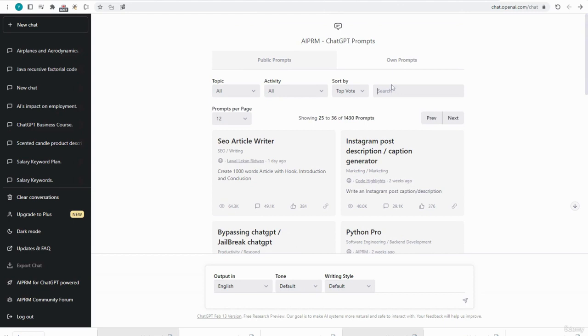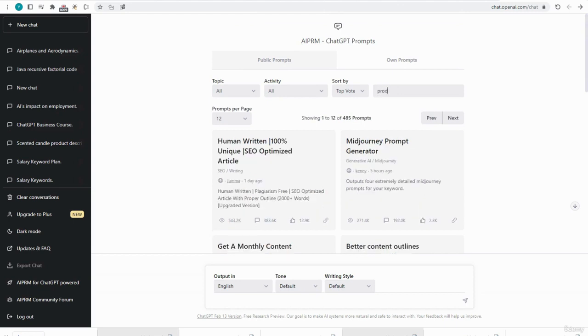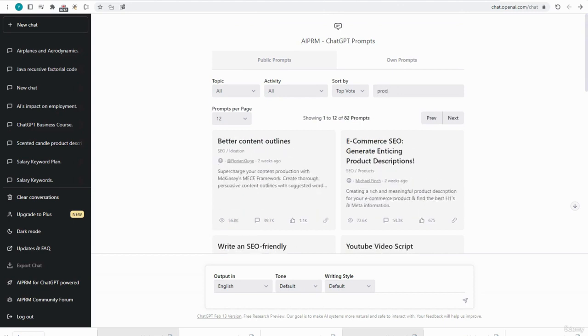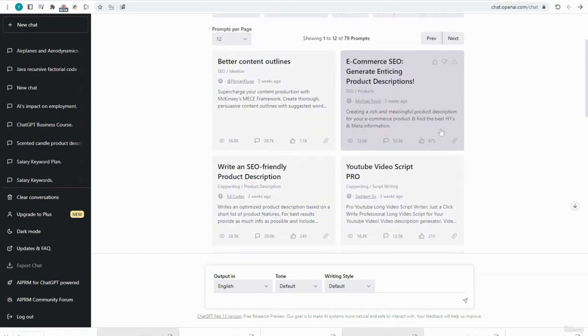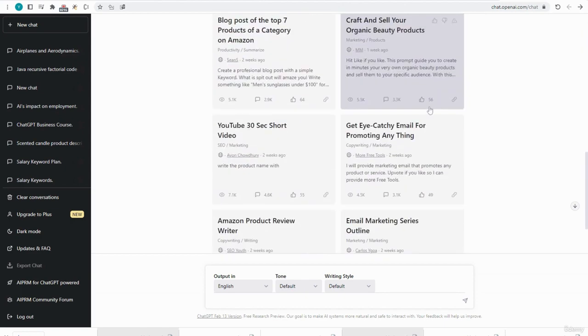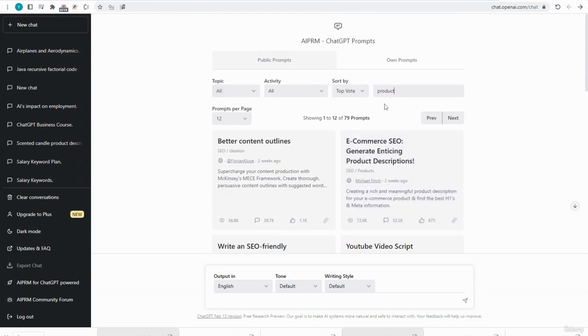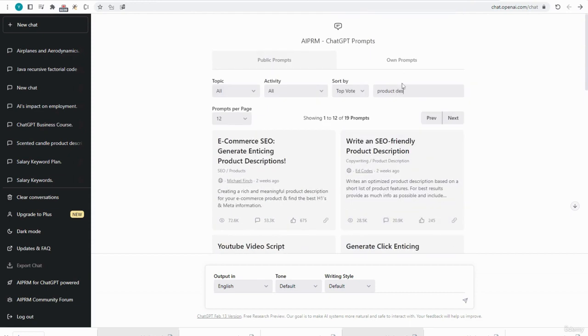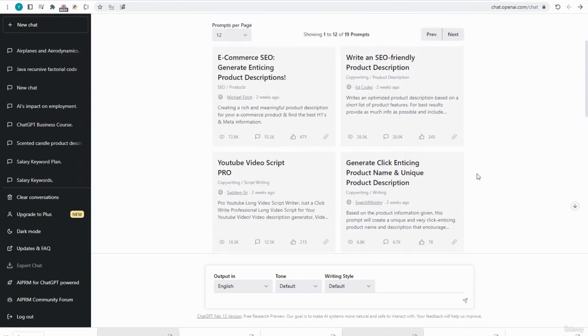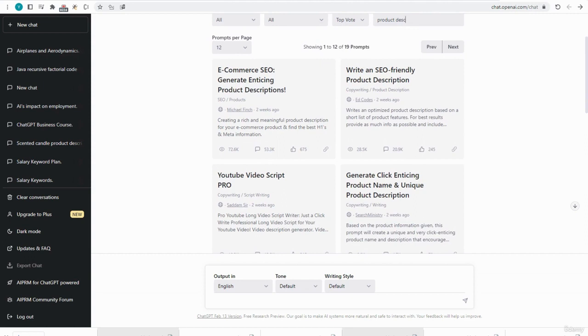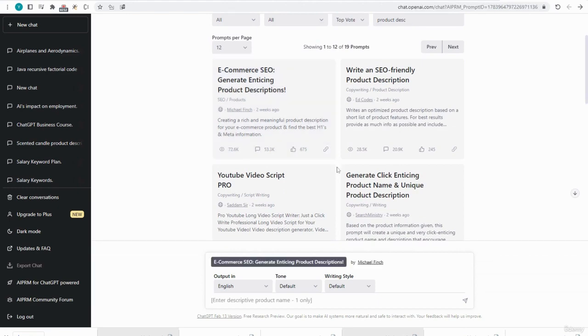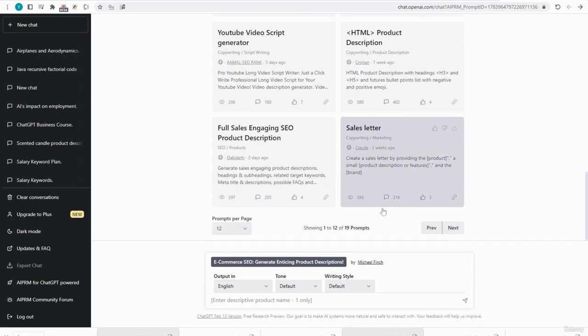I want to search for product. See if we have a product description. All right, so yeah, e-commerce SEO: generate enticing product descriptions. And this is a great tool. Let me show you. Okay, so this is how it works.